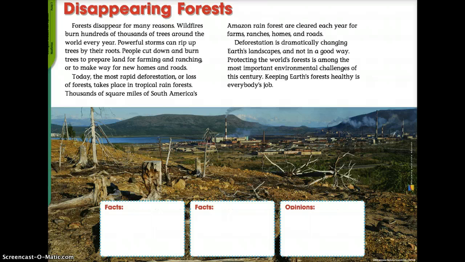I can also make text-to-world connections as I read the rest of the text. For example, I know that saving the trees is important. I know many animals and other plants live in forests.